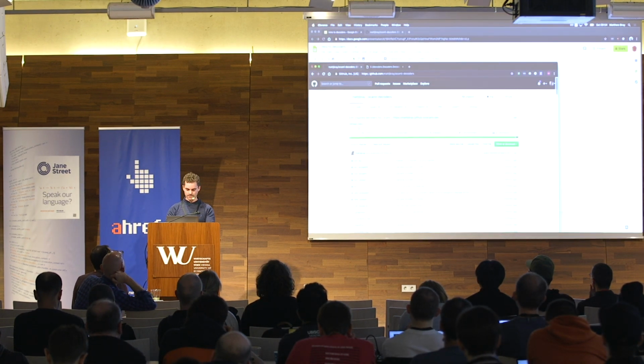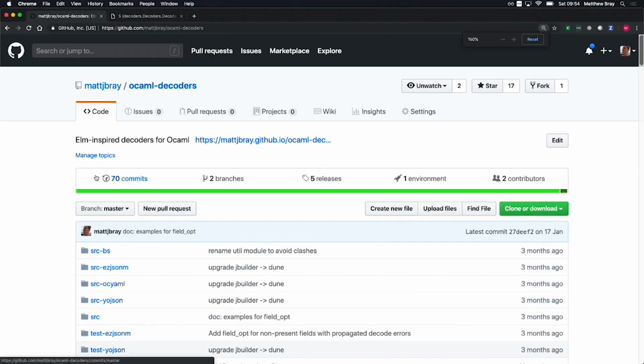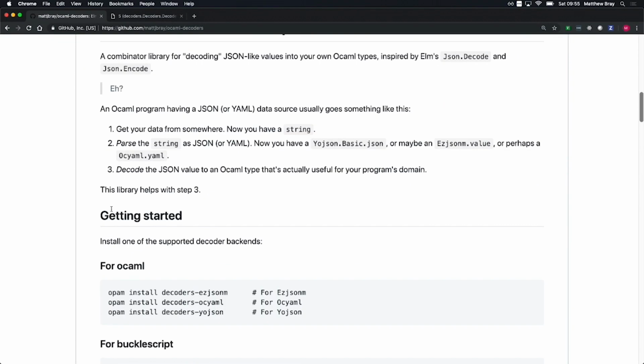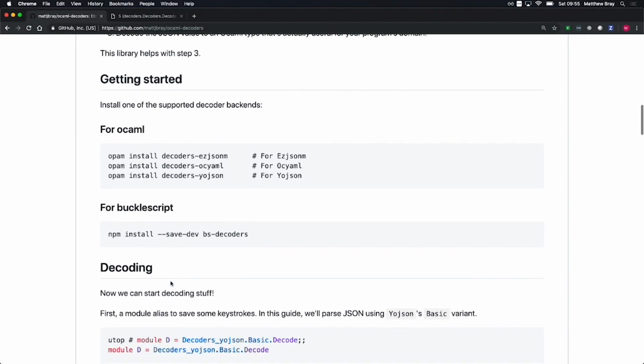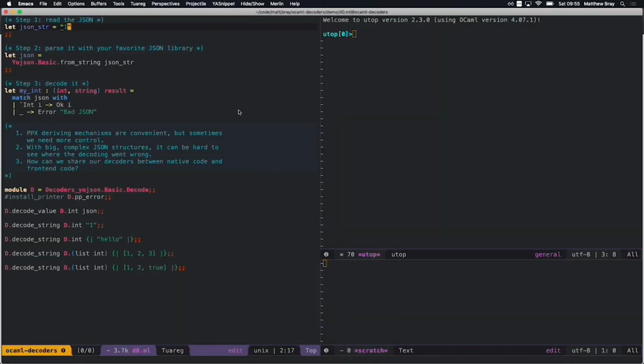Cool, so yeah, this is what I'm going to talk about, which I've named Decoders. It doesn't mean much, but it's kind of inspired from Elm, and it's about decoding JSON into your custom domain types. So yeah, you can find it on GitHub. It's on OPAM, and it's also on NPM as BS Decoders. So I'll tell you a bit about what it is and why you should care about this.